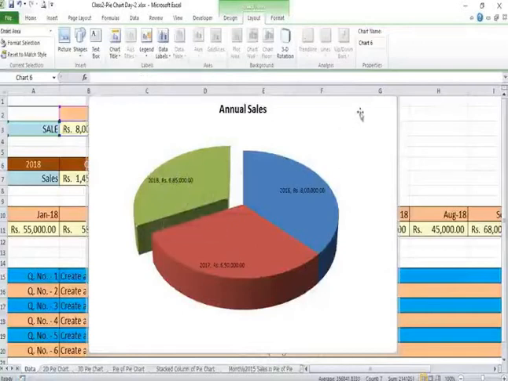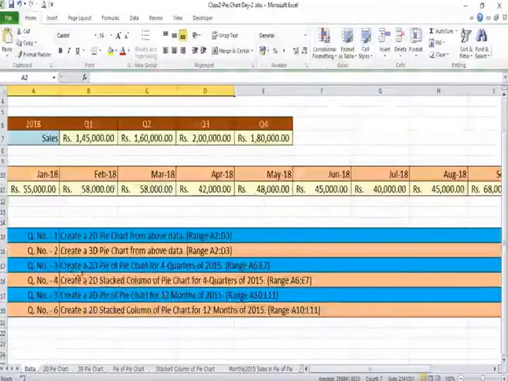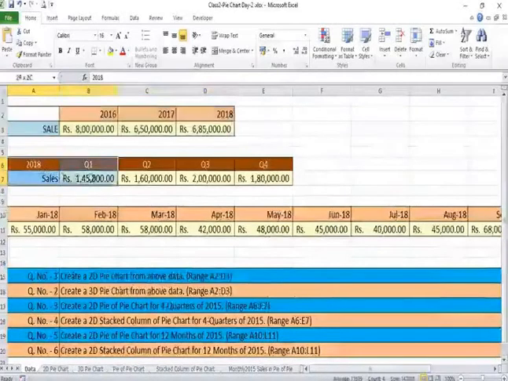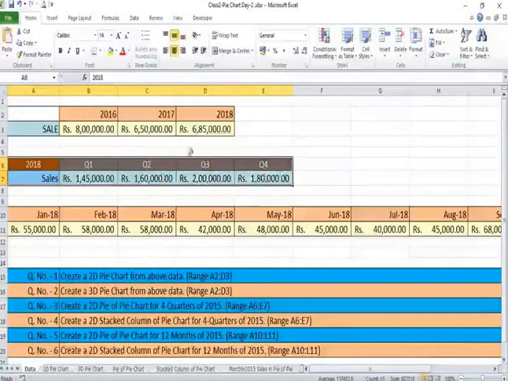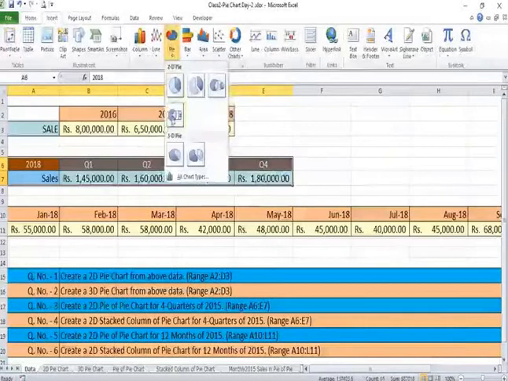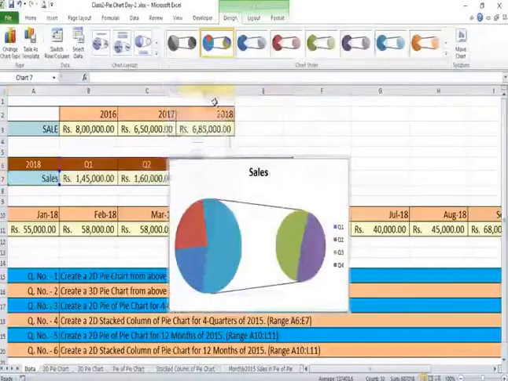Let's delete this pie chart. Now the next pie chart is here. To create a 2D pie of pie chart for the 4 quarters of 2015. So here is the data. Select this data in this manner and go to insert pie, and this is pie of pie chart. Here is the pie chart.